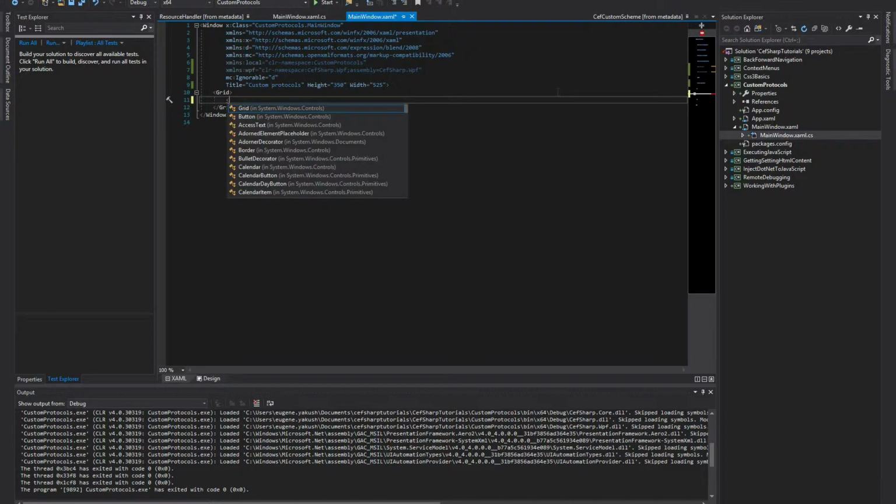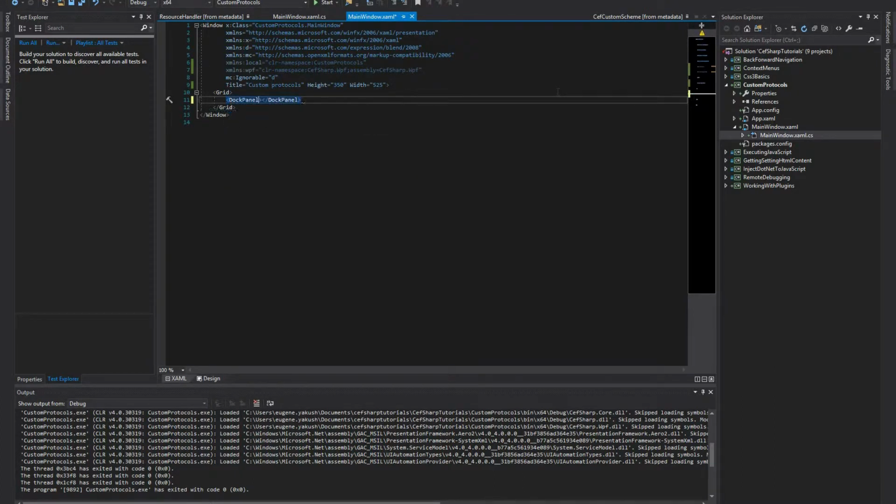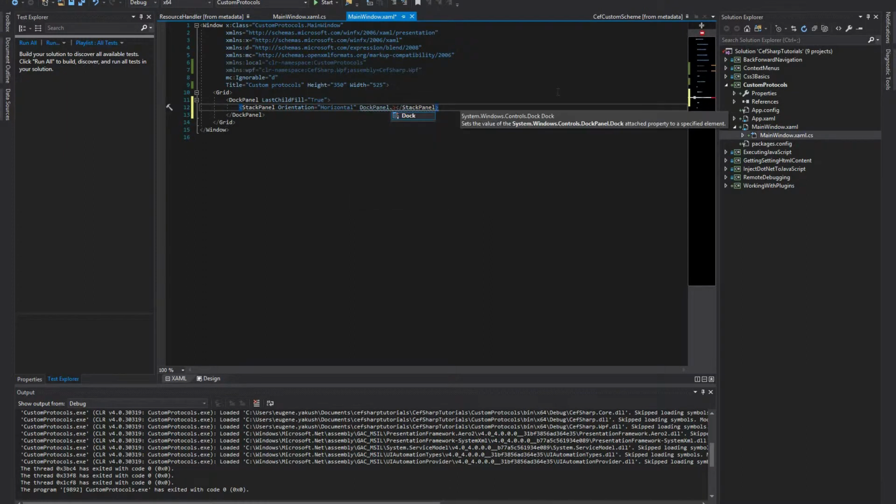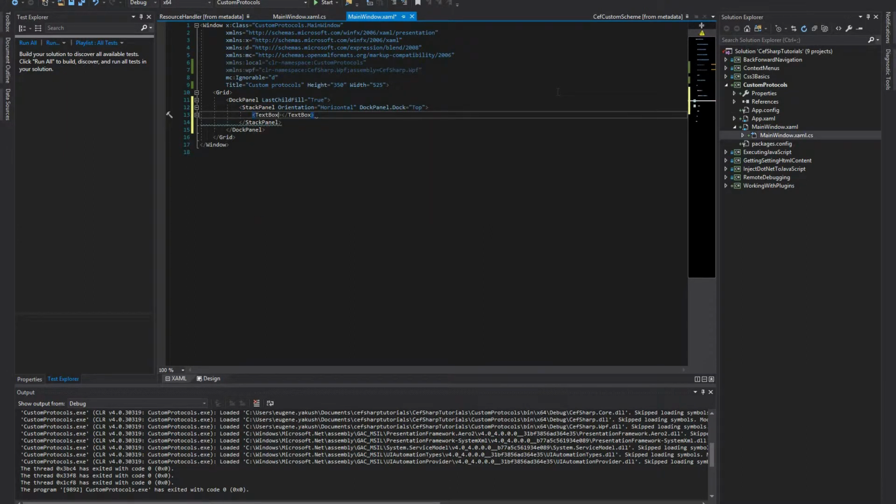Our next step is the MainWindow markup. So first, add the DockPanel and set the LastChildFill property value to true. Add the StackPanel with horizontal orientation to the DockPanel and set its DockPanel.Dock property value to top. Inside the StackPanel, create a text box named AddressBox and set its width.